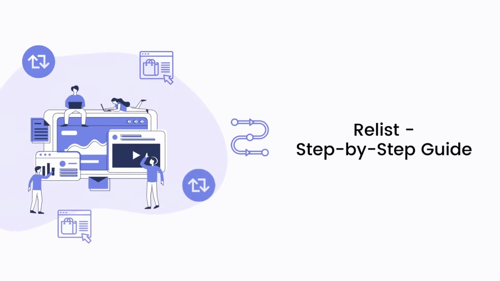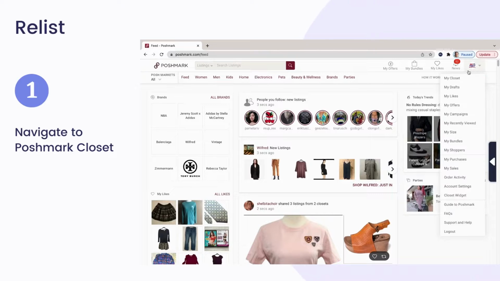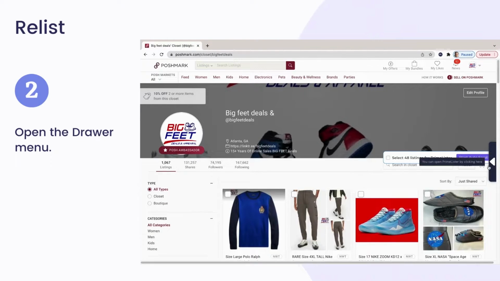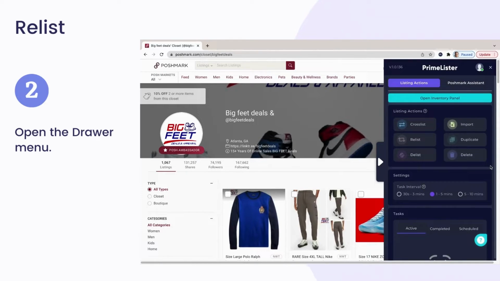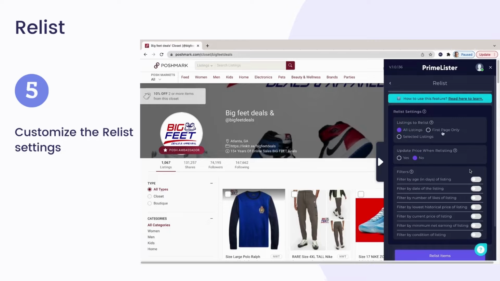Let's see step by step how to relist on Poshmark automatically using the PrimeLister extension. Navigate to your Poshmark closet page on your browser. Open the drawer menu in the PrimeLister extension. Click on the Poshmark Assistant tab from the menu. Click on the Relist button on the Poshmark Assistant tab.